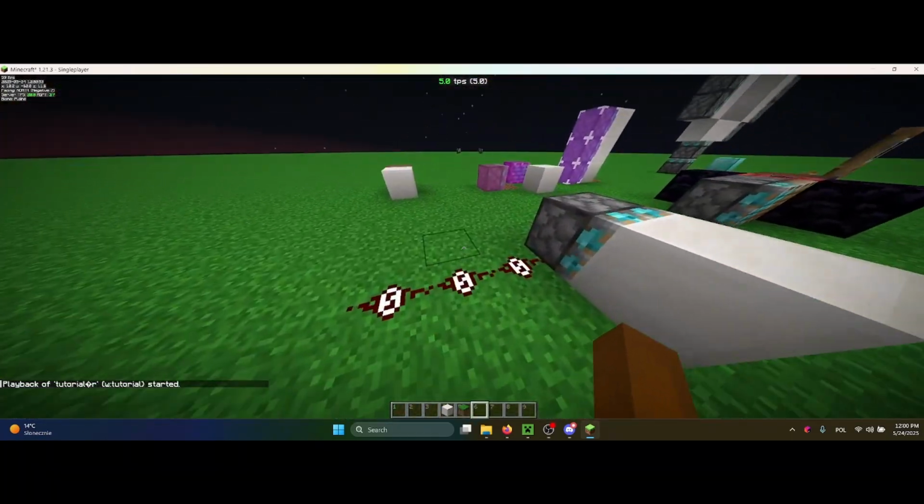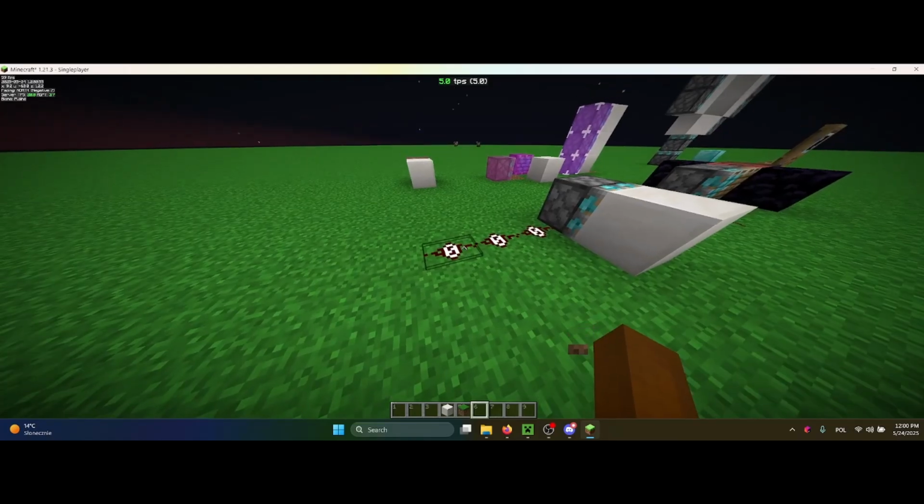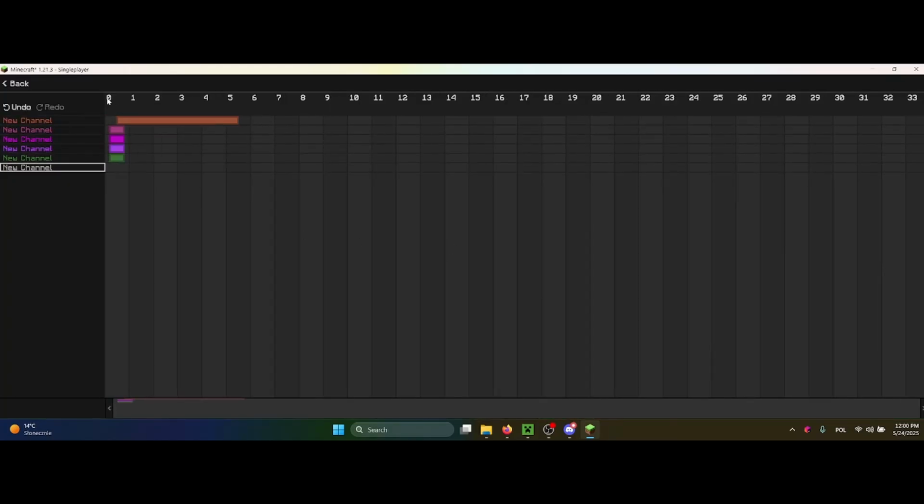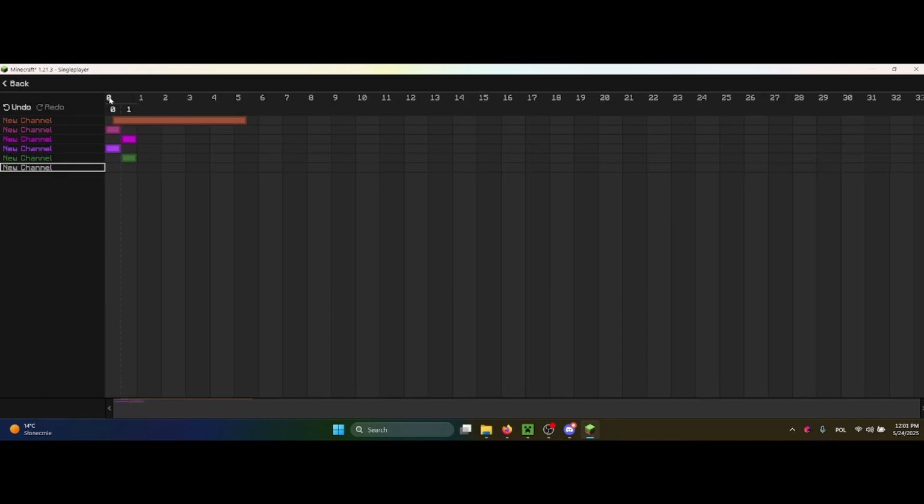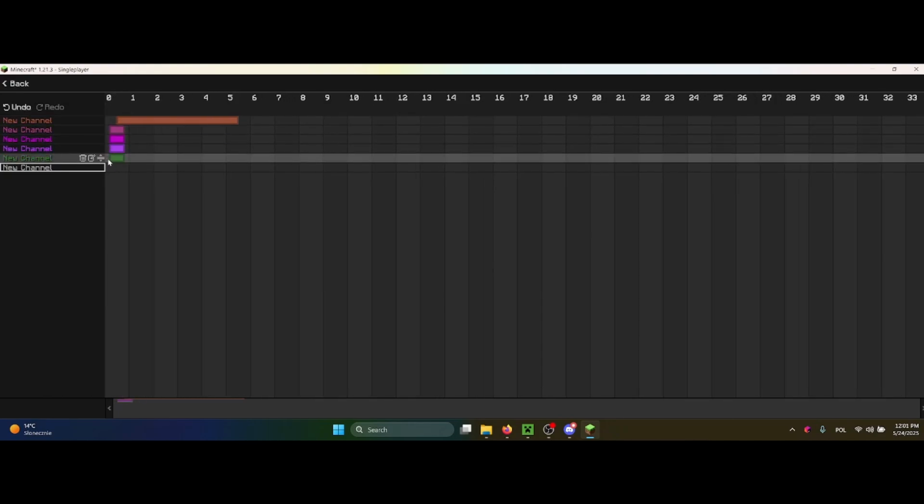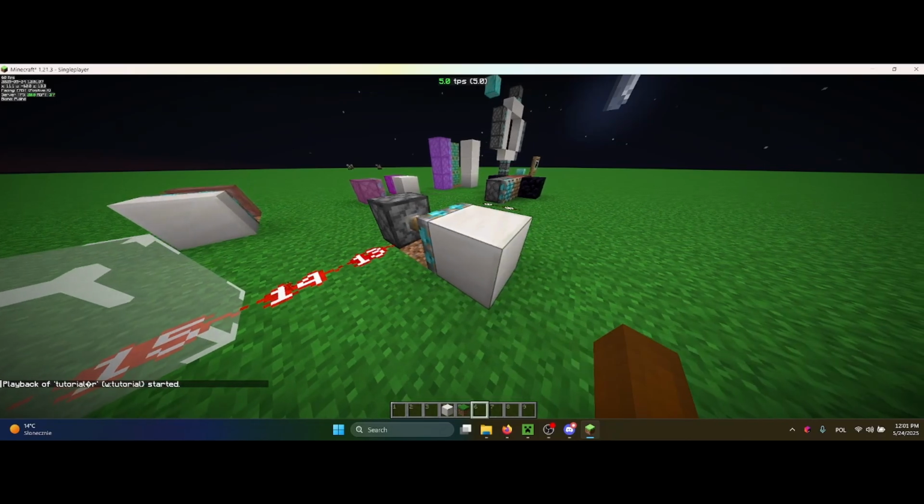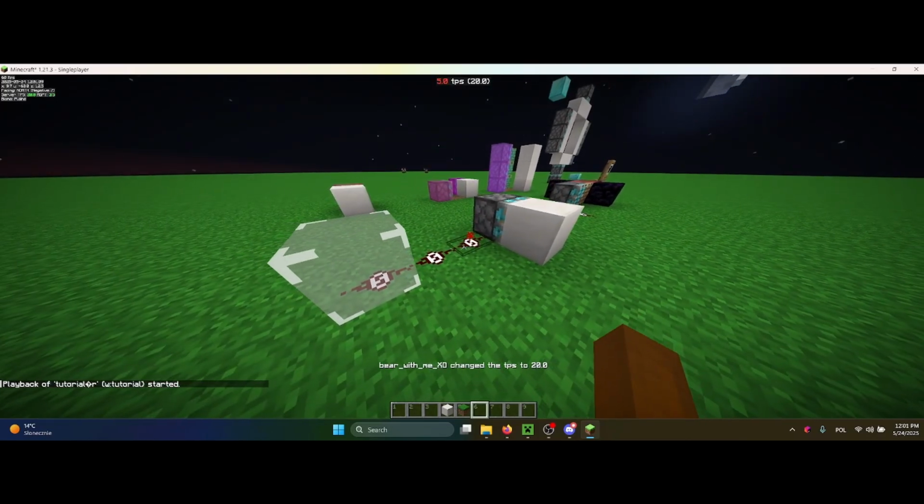Then you have dust inputs. Dust inputs behave like just regular inputs. To close the microtick editor, just click on top of the tab again. Yeah, so if I just extend it for 5 ticks, you can see that's exactly what it does.